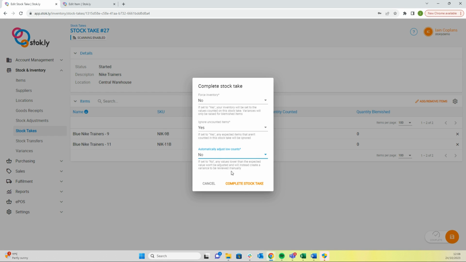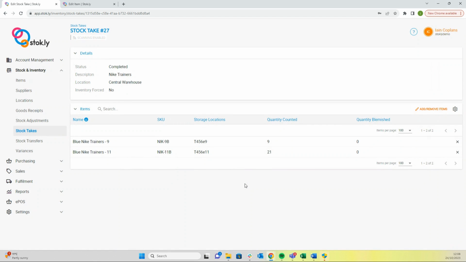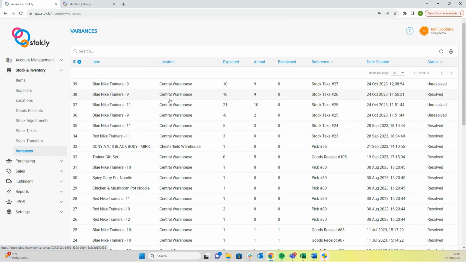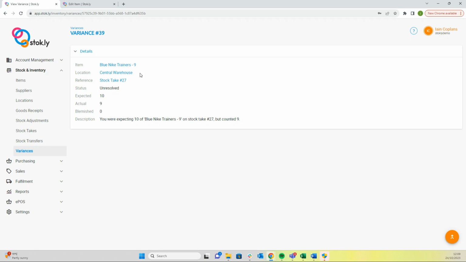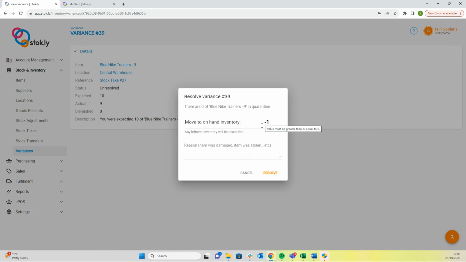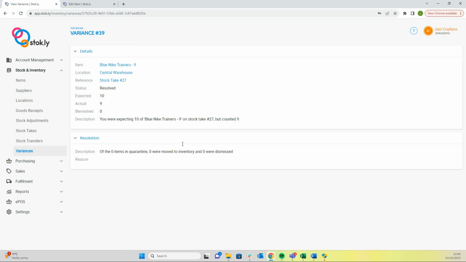So if we leave that set to no and complete this stock take, and then come through to variances, we can see we now have a variance for the size 9 trainer telling us that we were expecting 10 and we only counted 9, and now we have a choice. When we resolve this variance, we can reduce the on-hand inventory by -1, or if we have recounted the stock and discovered that this count of 9 was an error and we actually do still have 10, then we can change this to 0 and resolve the variance. At this point, this variance has been resolved and no inventory has been changed at any point.